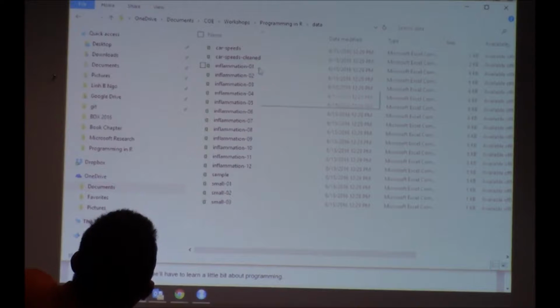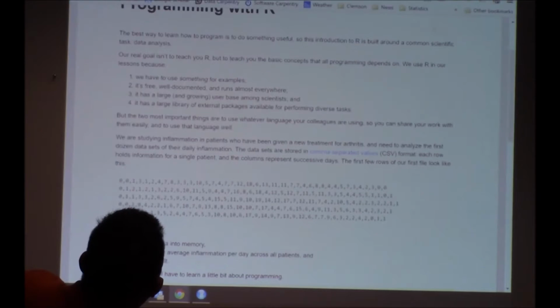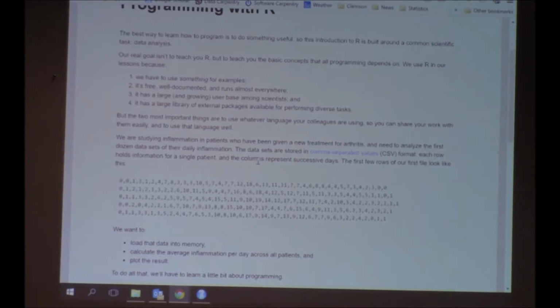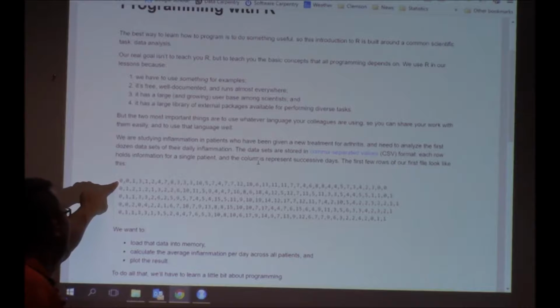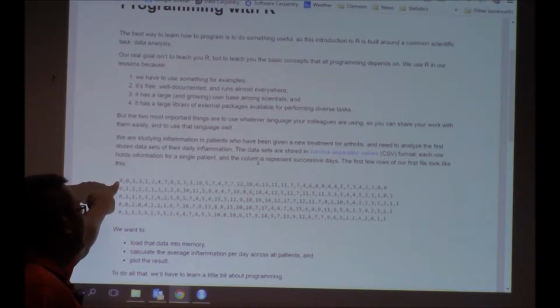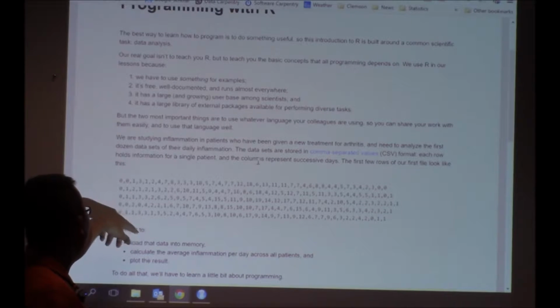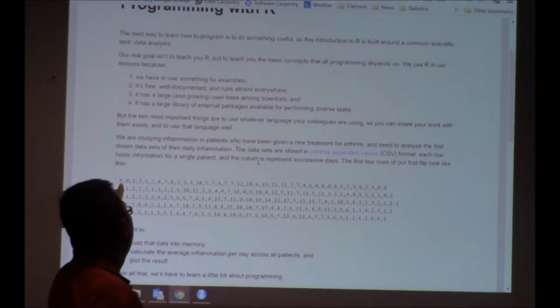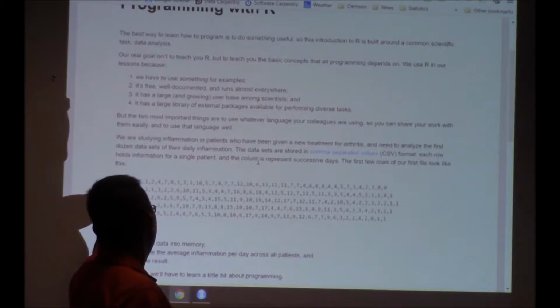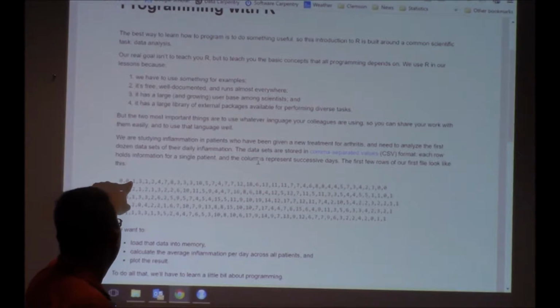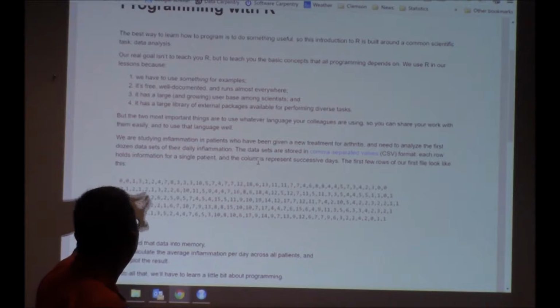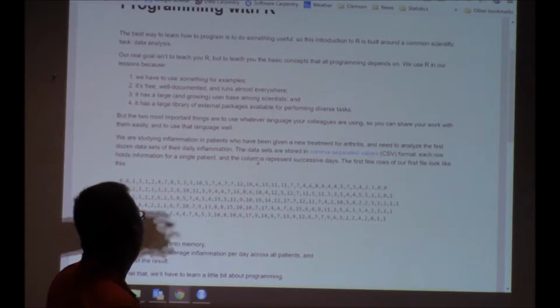The inflammation data in files 1 to 12 are in comma separated values, with each row representing one unique patient and each column representing successive days. So this is patient 1, with information on inflammation collected from day 1 to day 40. This is the number of inflammation episodes per day for each patient.